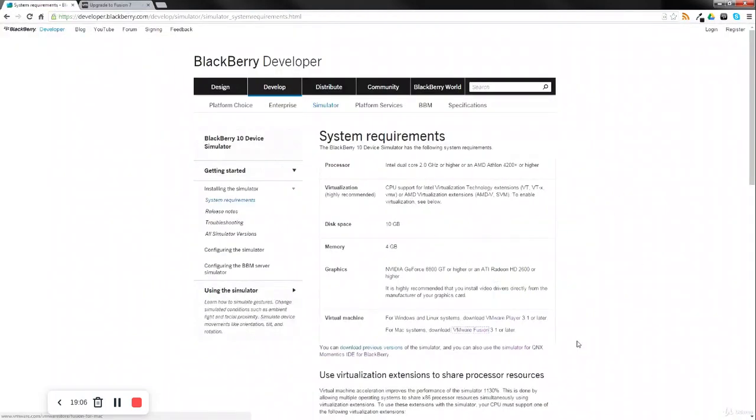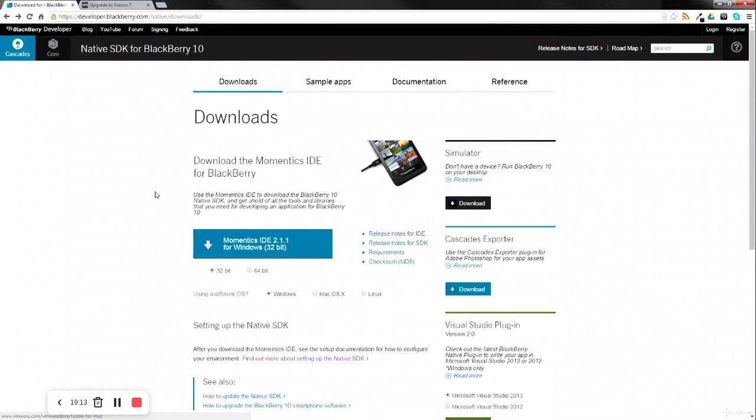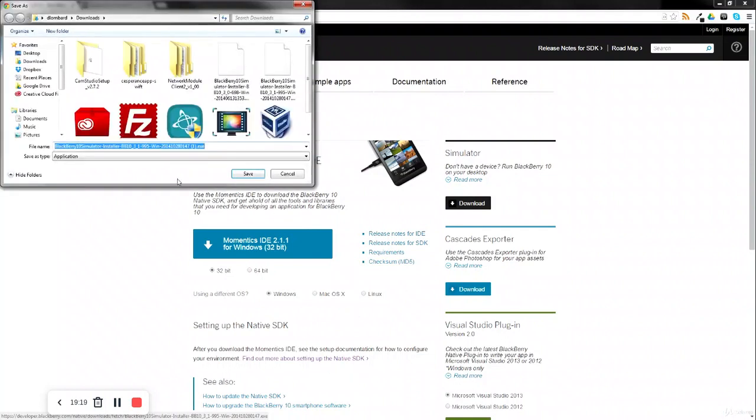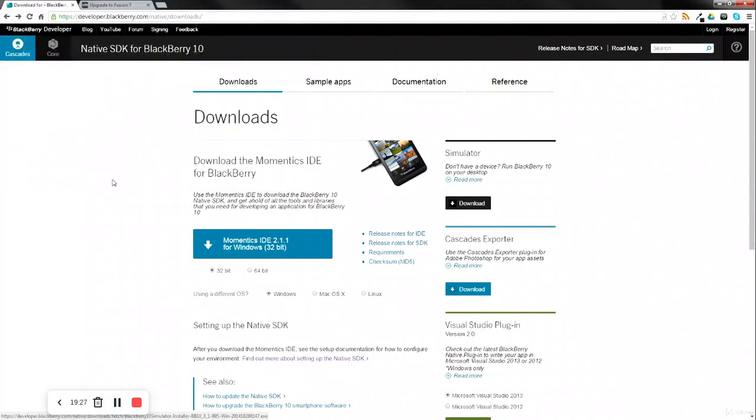Once you install the VMware Player or the VMware Fusion, you can go back and then click download. That's going to download for you the latest simulator. So 10.3.1, you can download it and save it. So that's the first way to do it. I already have it installed, so I won't download it again.